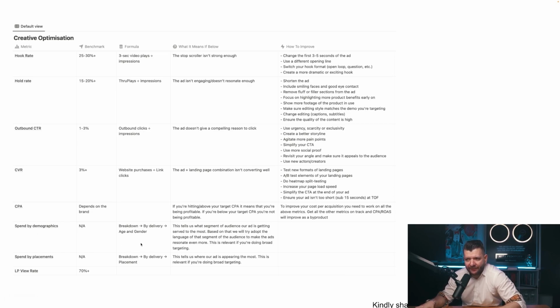Spend by demographic. Here, this tells us the segment audience our ad is getting served to the most. And based on this, we'll try to adapt the language of that segment. Let's say you see your spend is going to young women, you have to talk to them differently than older women, and you would have to do your editing differently. Make sure that you're relevant in terms of your content and your ads to that particular demographic.